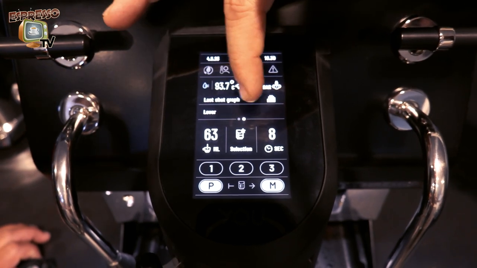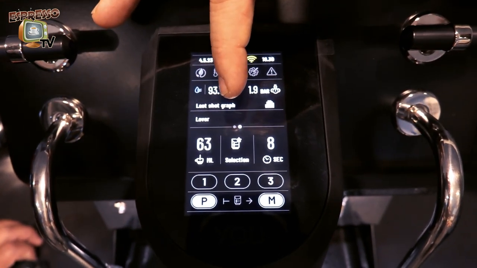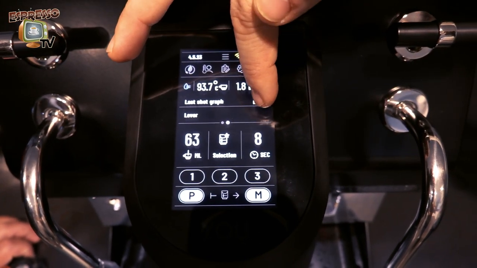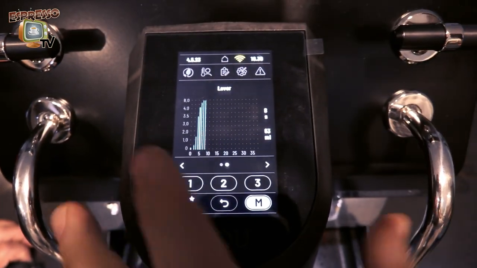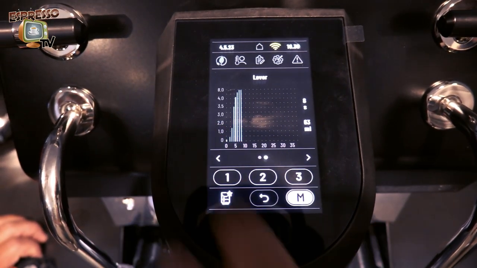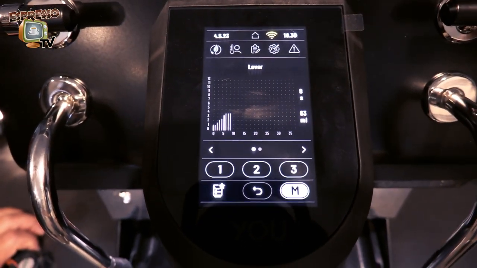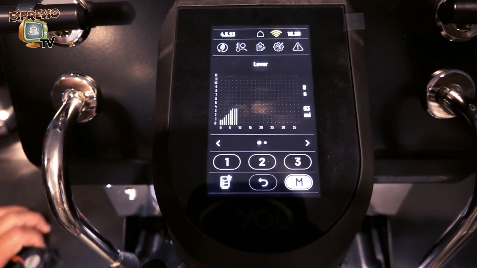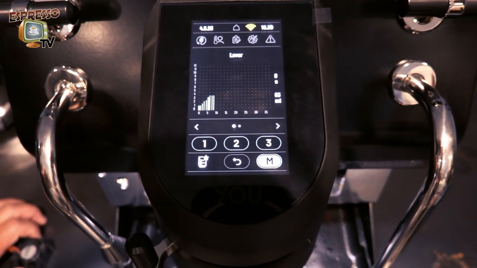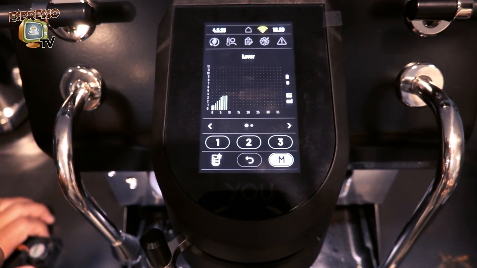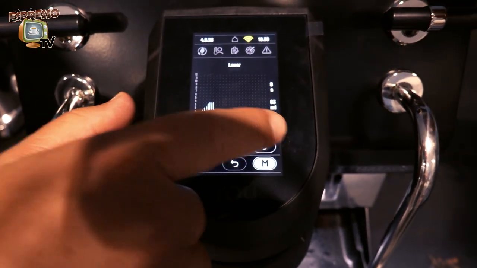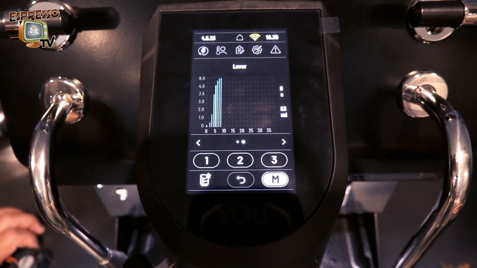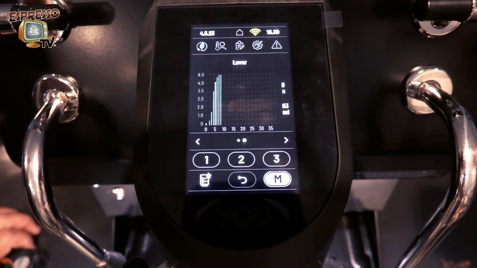So here we can see the function used or the name of the recipe, and a shortcut for the last extraction graph of the pressure and the flow. This is the flow in blue, and this is the pressure in white, with the shot time and the volume. With the lever, you can pull a shot, taste the coffee, and after a while, you can decide to save the profile. You switch here at the arrows, right? Yeah, exactly, to see the flow and to see the pressure.